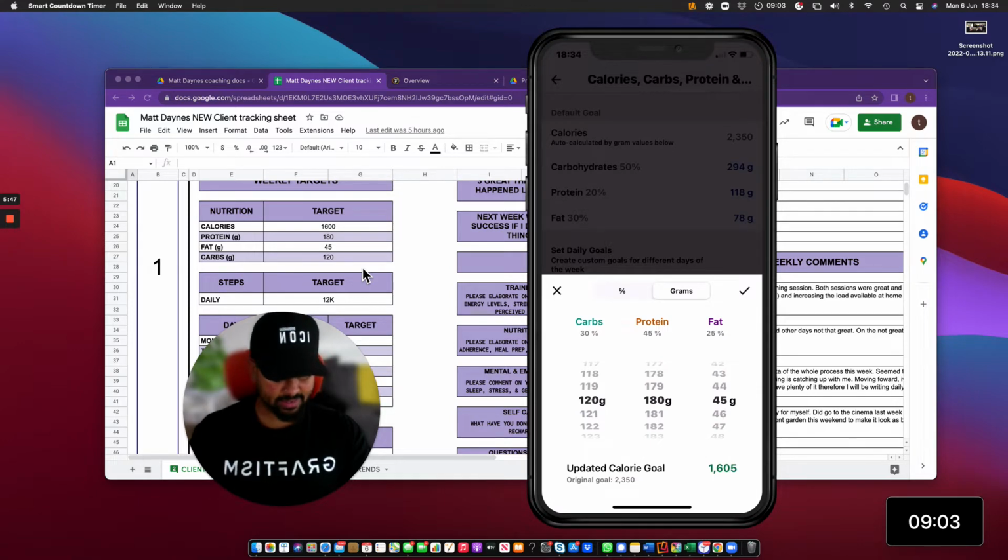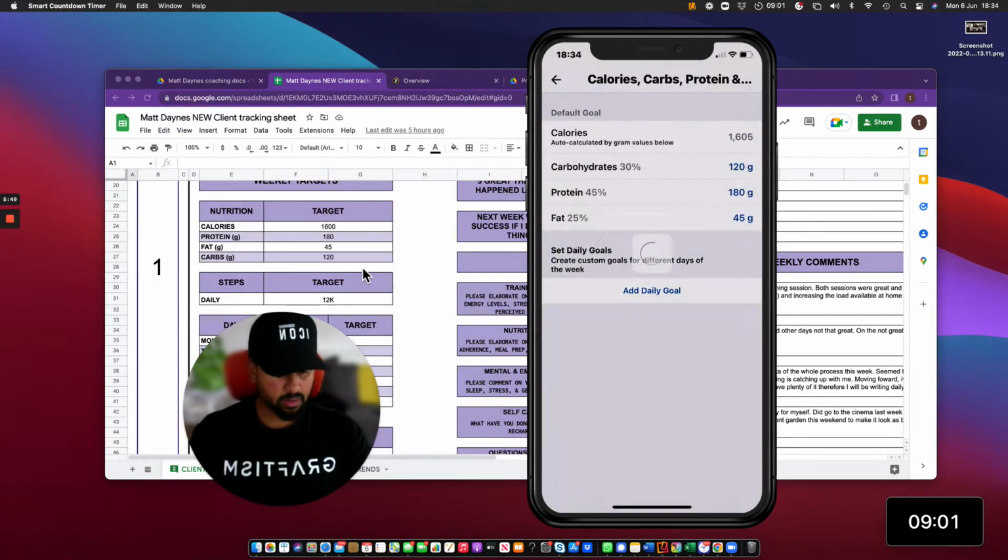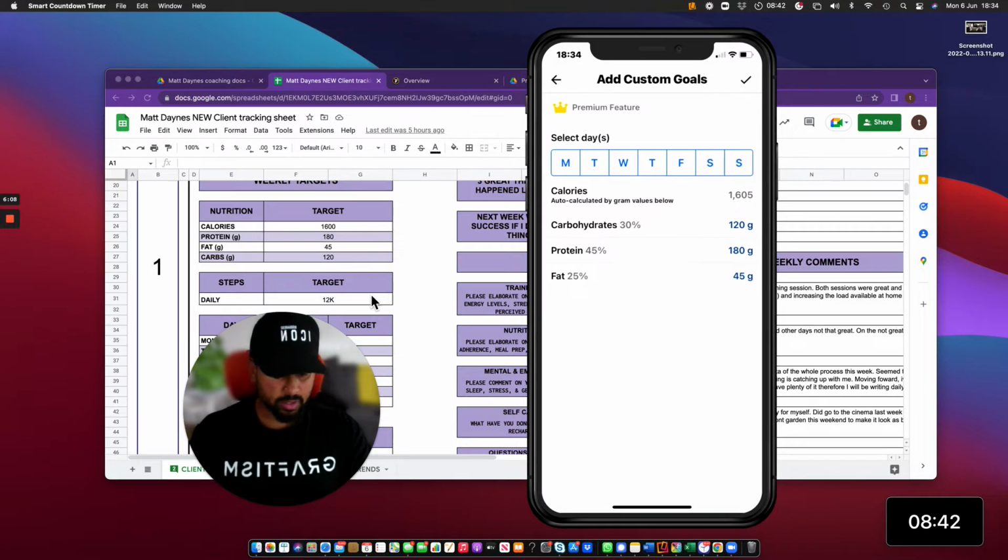As you see, that's 1605, which is very, very close to the target. Bang on. That is more than close enough, guys. You're probably never going to get it bang on, but that is more than close enough, right? Now, from there, we can set a daily goal. So the daily goal, I would just keep it that.